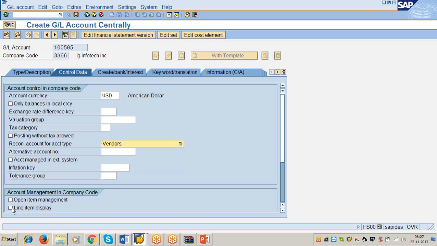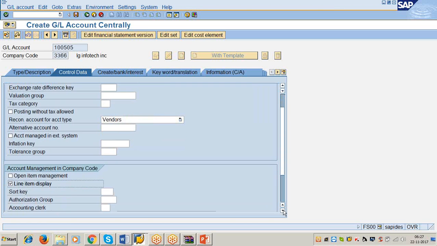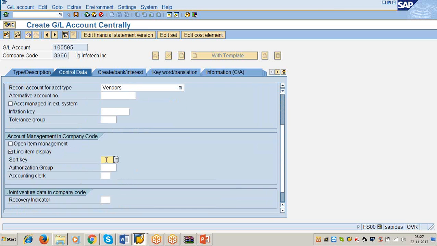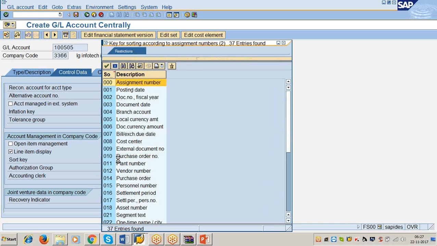Select line item display. Sort key 012, vendor number. If you press F4, 012 stands for vendor number. So till now we have been using 001, which stands for posting date. I will show you its effect in the sundry creditors account after posting the transactions. See, 012, vendor number.